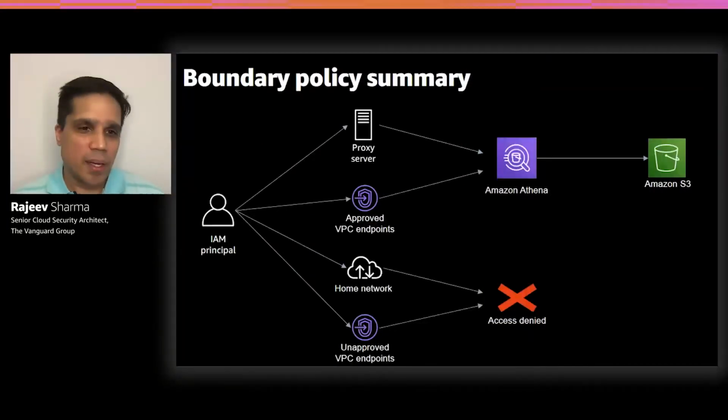So really, in summary, what we're doing here is we're ensuring that the IAM principal must come through our proxy servers and secure stack or through an approved VPC endpoint. It's going to get denied access if it's coming through, let's say, a home network or an unapproved VPC endpoint. And this really ensures that the tokens remain within the Vanguard environment.